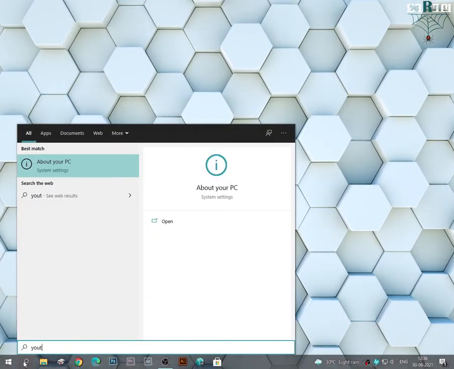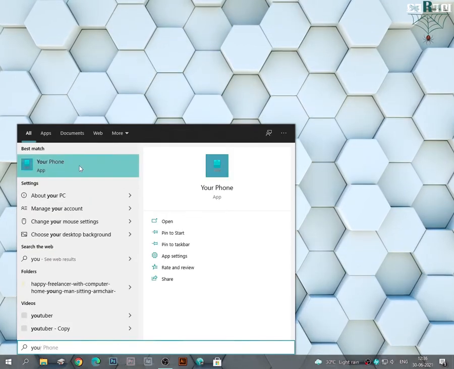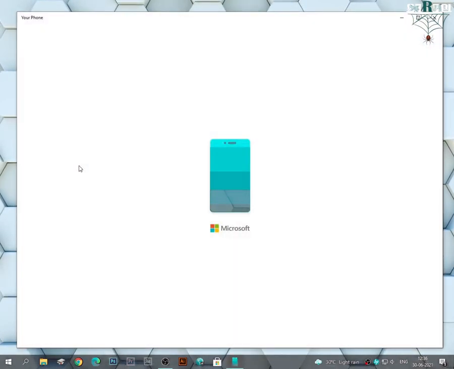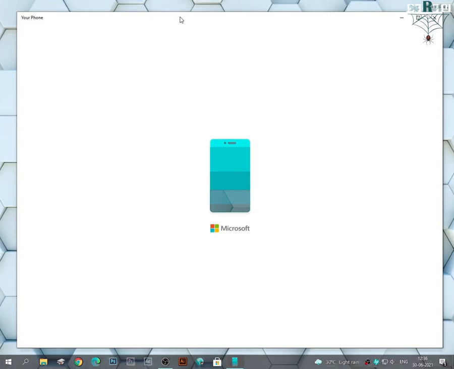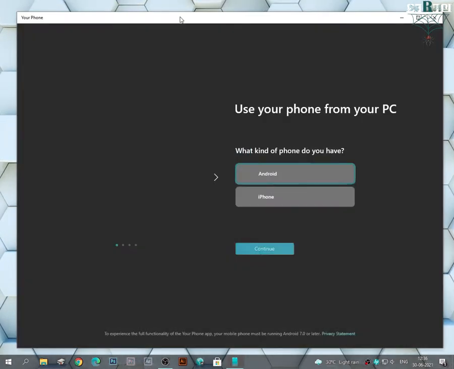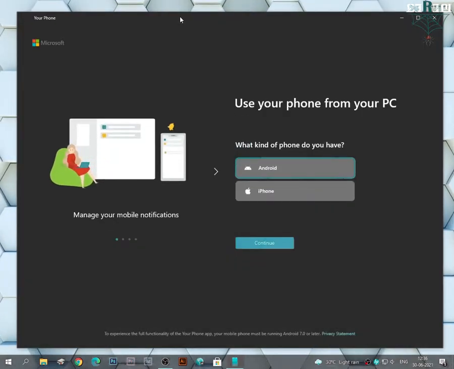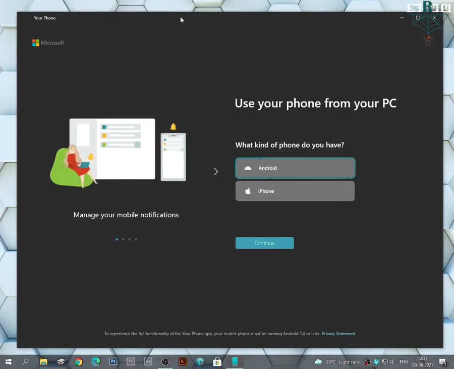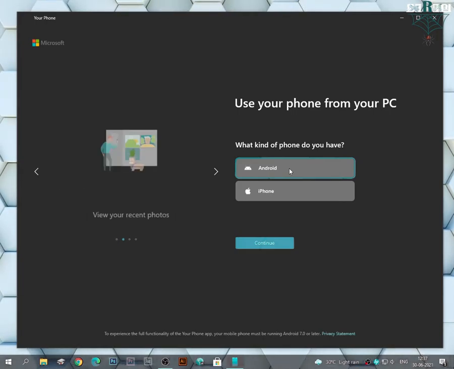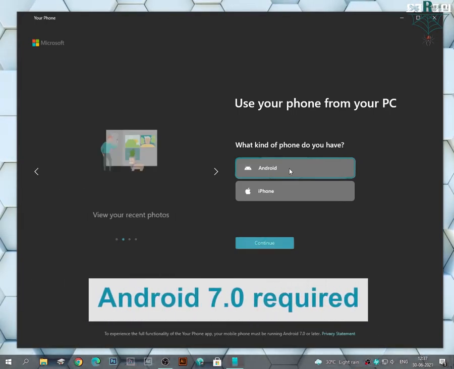First, you search for your phone app in your Windows 10 PC and run the application. This is an inbuilt application. Now the application has launched. Here you need to select the kind of phone you are using, Android or iPhone. I am using Android here, so select Android. Also please note that to experience full functionality, your mobile phone must be running Android 7.0 or higher.